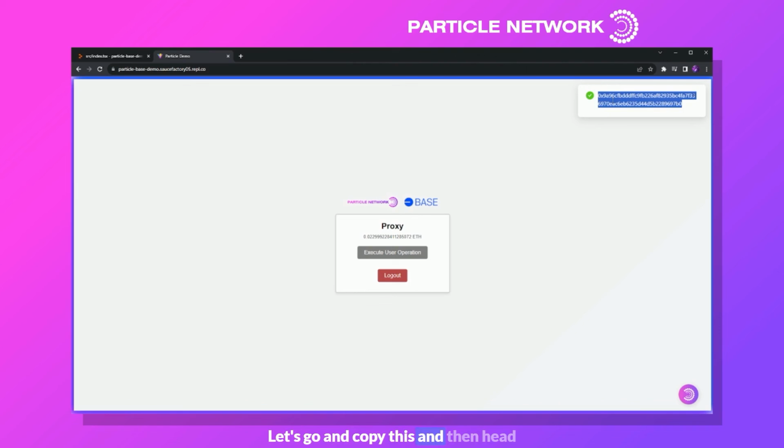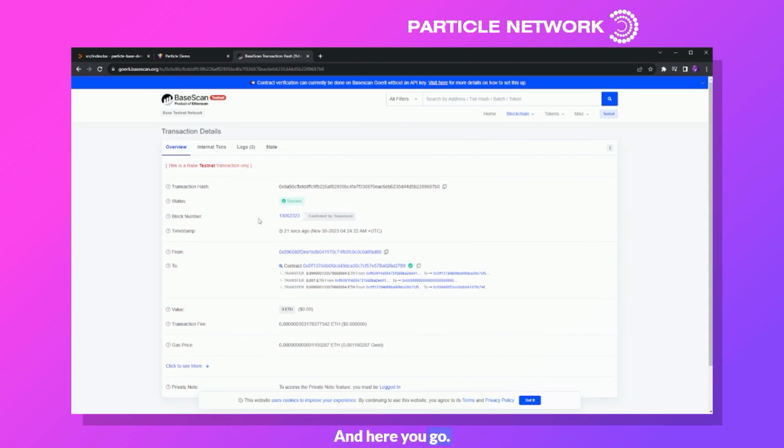Let's go ahead and copy this and then head over to the Explorer and check it out. And here you go. About 21 seconds ago, we have 0.001 ETH from my address right here to the dead address that we defined in our code.